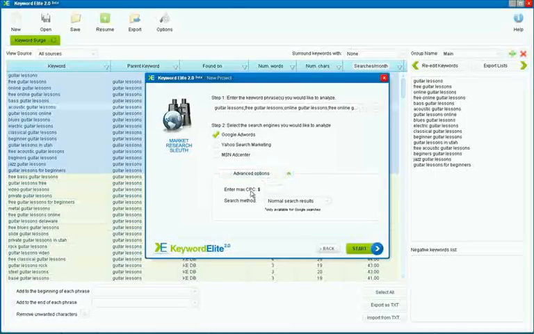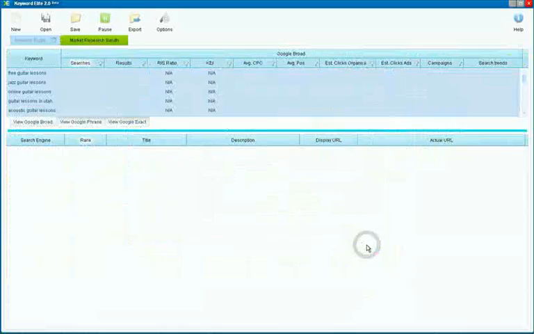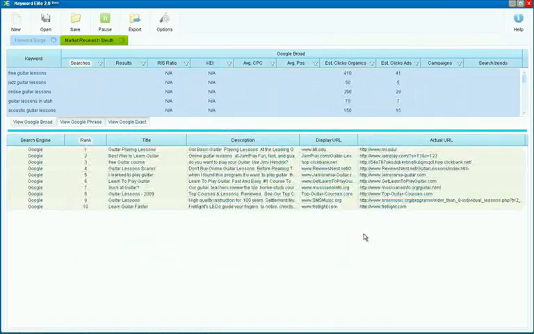For instance, you can enter in your max cost per click if you'd like to search according to that criteria. And you can also choose your search method. You can search for only pages that show the keyword phrases in the title of the page. That would be your all-in-title results, if you know what those are, or all-in-anchor results, or all-in-text results. We're just going to go with normal search results this time, so I'll click Start, and Keyword Elite goes to work.